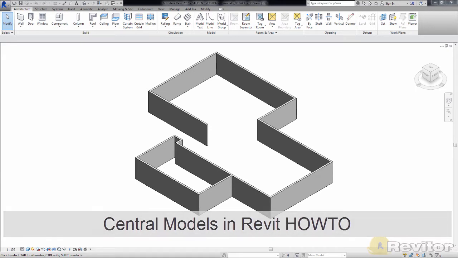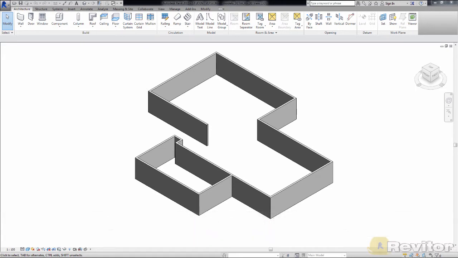In this video we're going to talk about centralized models. I'm going to explain what these models are and how to use them. Let's start by explaining what a centralized model, also called a central model, is.